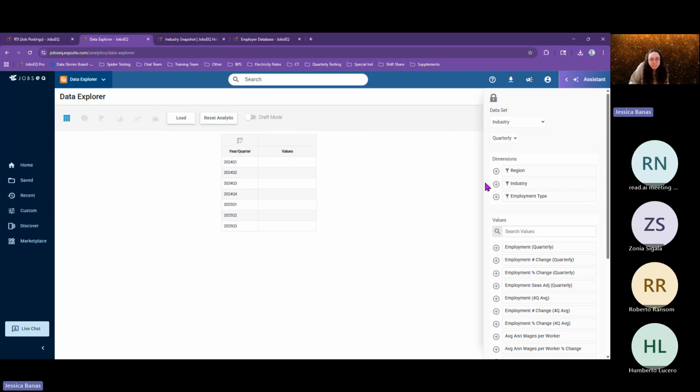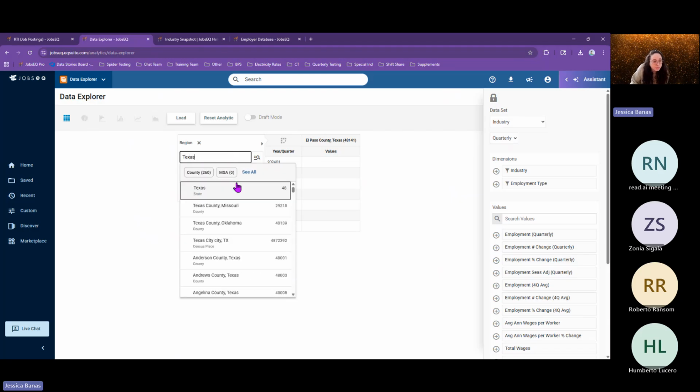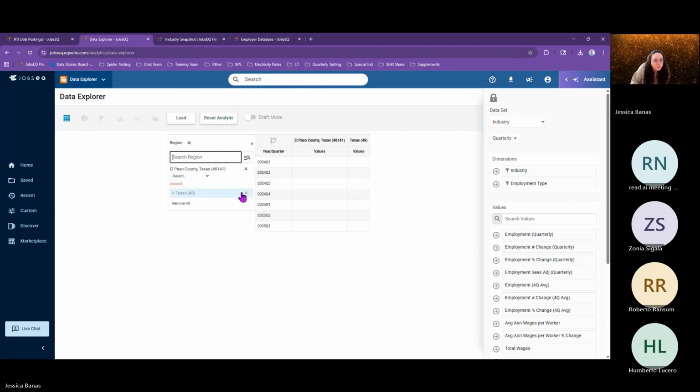And then let's say we want to take a look at a couple different regions. So we can add our region element to the table, which we have as El Paso County, Texas. And then maybe we want to also add Texas to the table so we can compare to the state. And then I don't want to add all this.